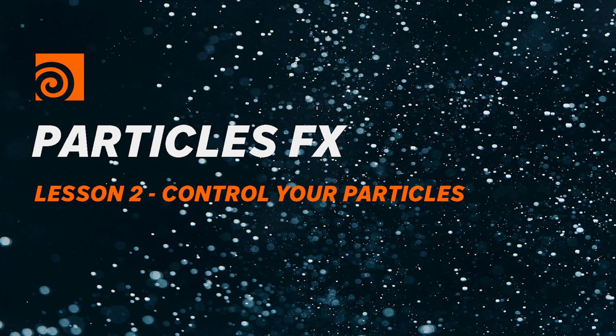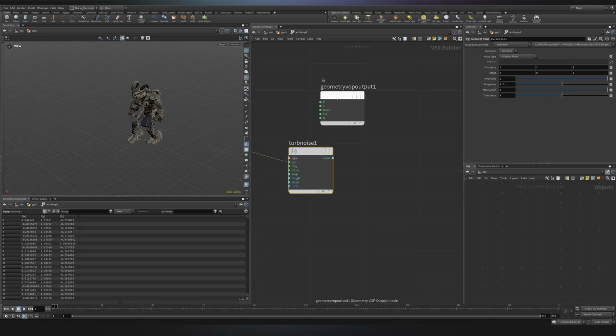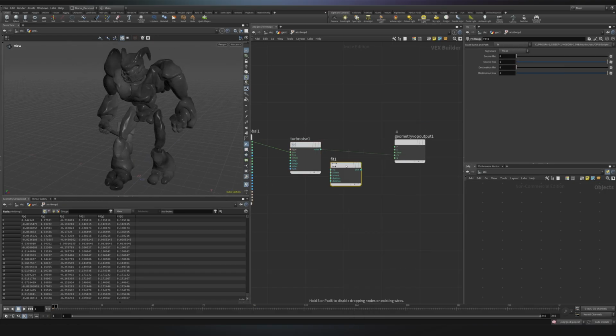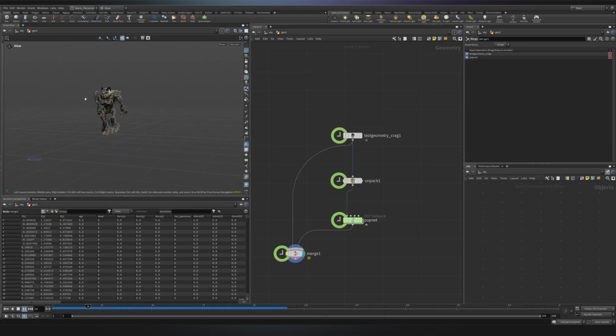I'm Mario and today we'll focus on how to control our particles. We'll create together two different setups. The first one will be used to illustrate how to emit only from specific groups and from specific attributes, while as a second example we'll create a sparse system.